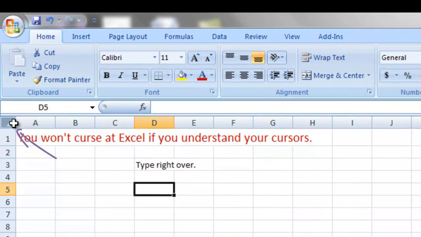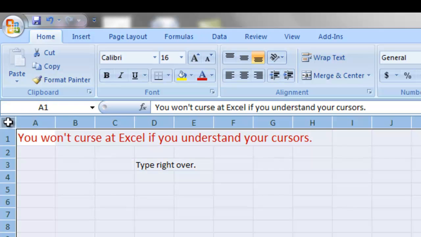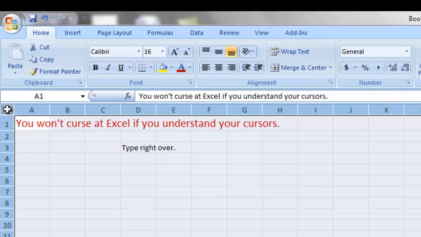Also, if I were to go here, you'll notice that it's still that big plus sign cursor, but this is the select all button, so when I press it, it selects the entire Excel spreadsheet.